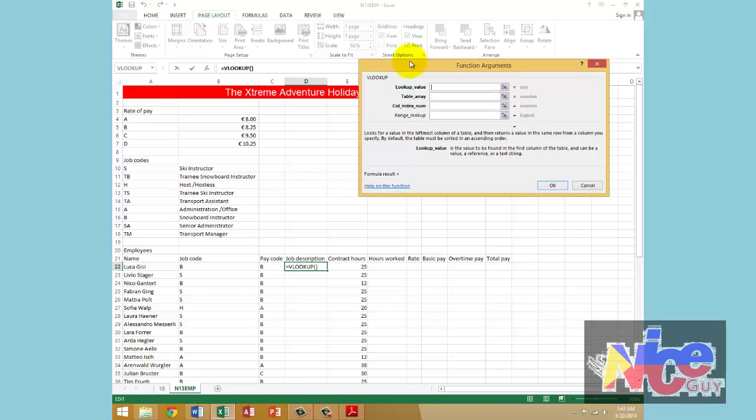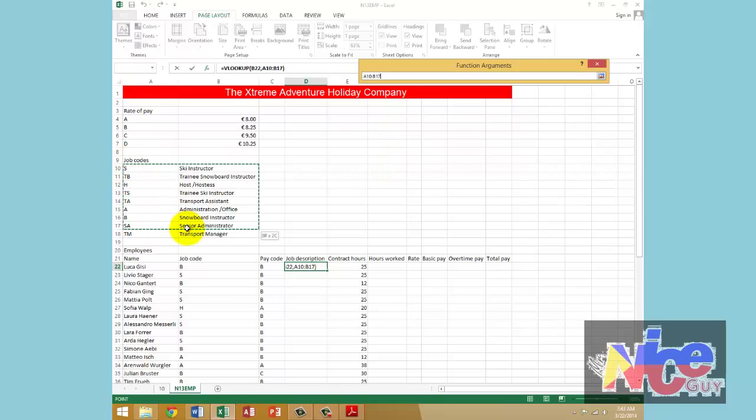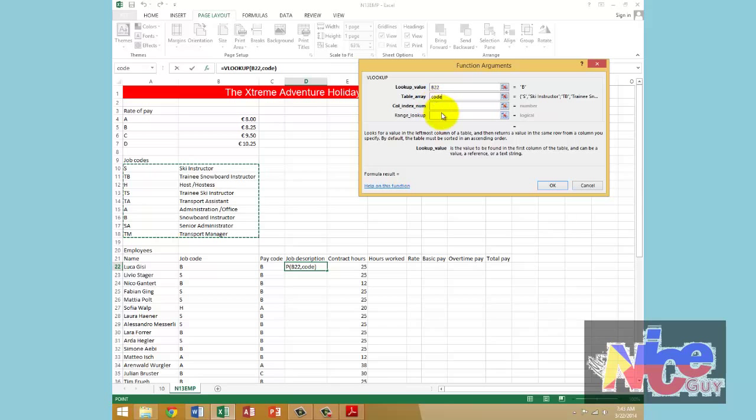So the lookup value, they said the job code is going to be the lookup value. So it's going to be this one here. Again, guys, the lookup value will always be on the same row as the cell where this answer will appear. The table array is going to be the code. I can directly type the code here because the computer recognizes that this is the code I have here. Or if you don't want, you can directly highlight those cells again if you remember. This is the thing that we just named a code.